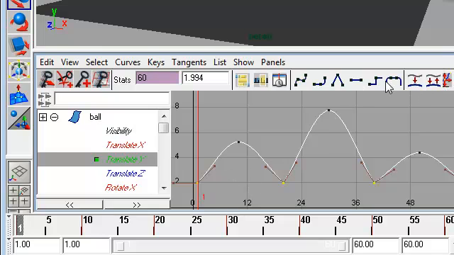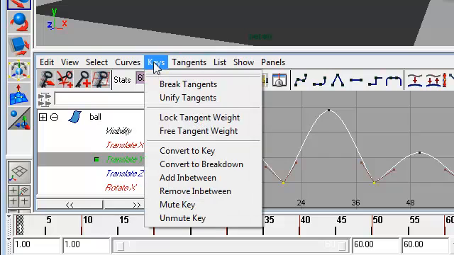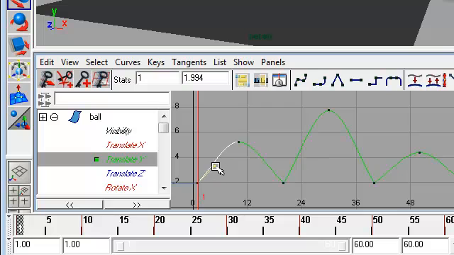But now we still want to do a little more to it than that. It still seems to have a little bit of a float to it. So I'm going to go to keys, and I'm going to break those tangents. Now those tangents are still selected, and when I click it, you'll notice that each one of the tangents on each side changes colors.